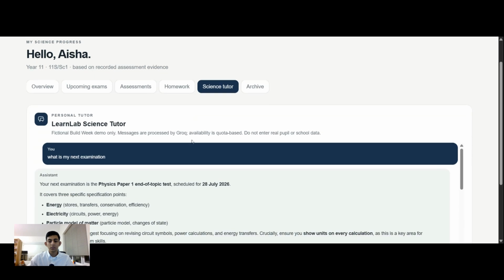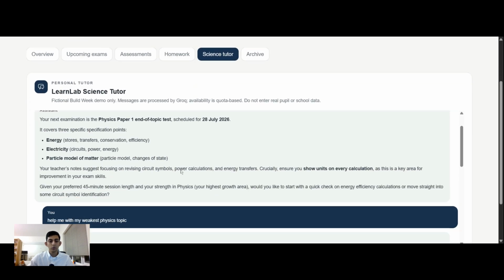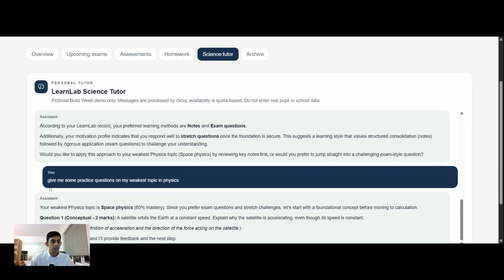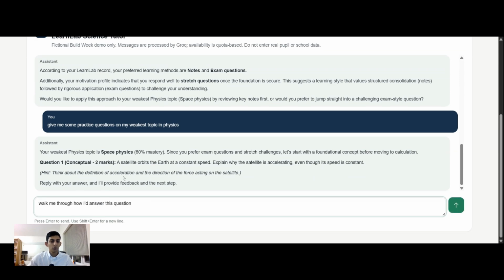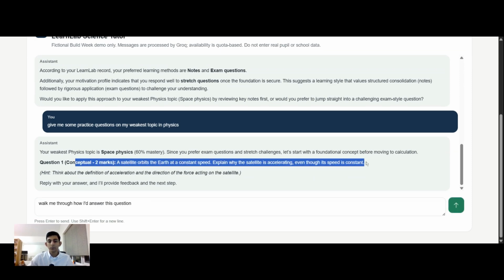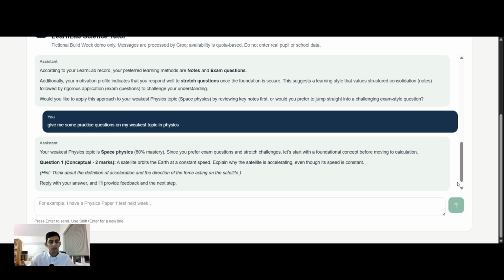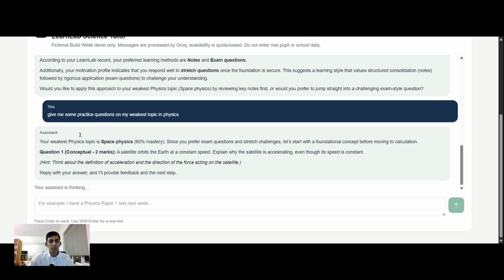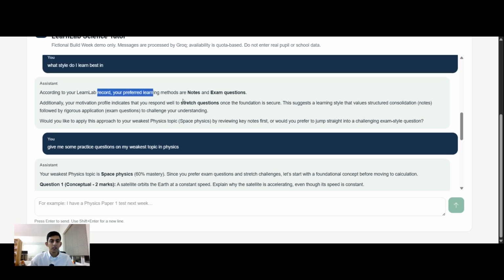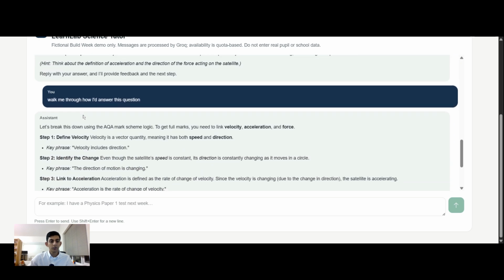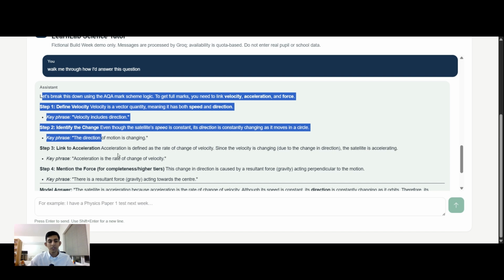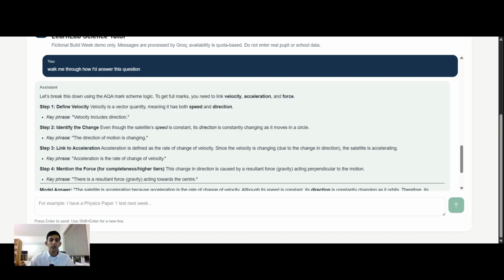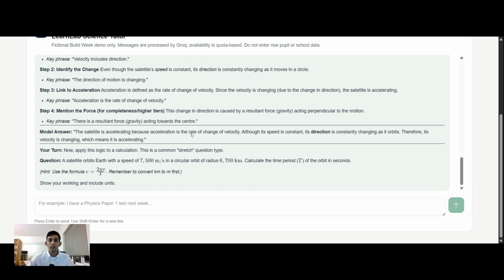And our science tutor can give tailor-made advice based on a student's specific record. For instance, we can ask it here to walk me through how I would answer the specific question it's giving me. And as you can see, knowing my specific learning approach and how I respond well to stretch questions, it's given me a stretch question and then walked me through step by step in a didactic manner how specifically I can best learn.